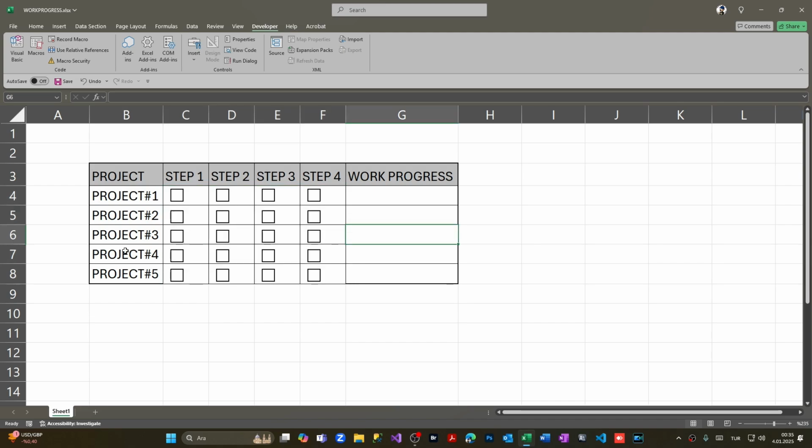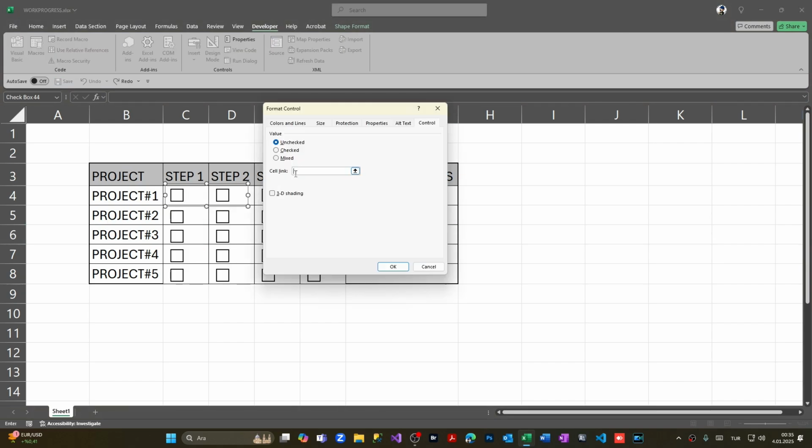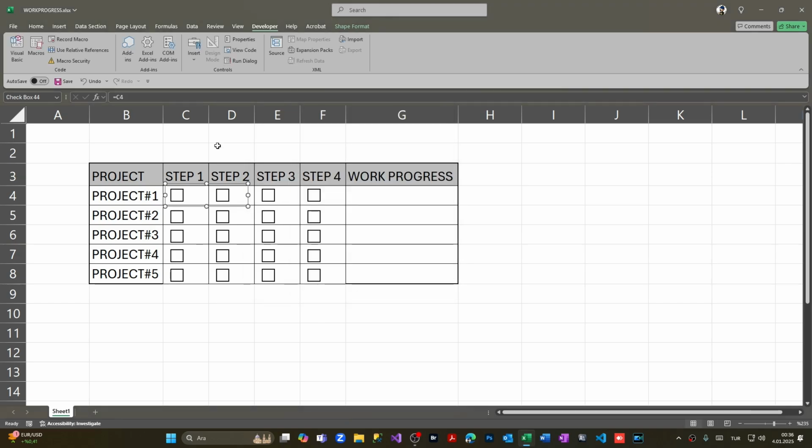Now, after that, we have to assign a control to each checkbox separately. How to do this? We're coming to this cell, we're clicking right and format control, and from the cell link, we have to type manually for each control the cell which is related to it. C4 for this cell, pressing enter. Let's check if it's working. As you can see, we have checked it and it says true, false, false. We're gonna also fix this. Now I'm gonna pause the video and assign the control to each checkbox separately.